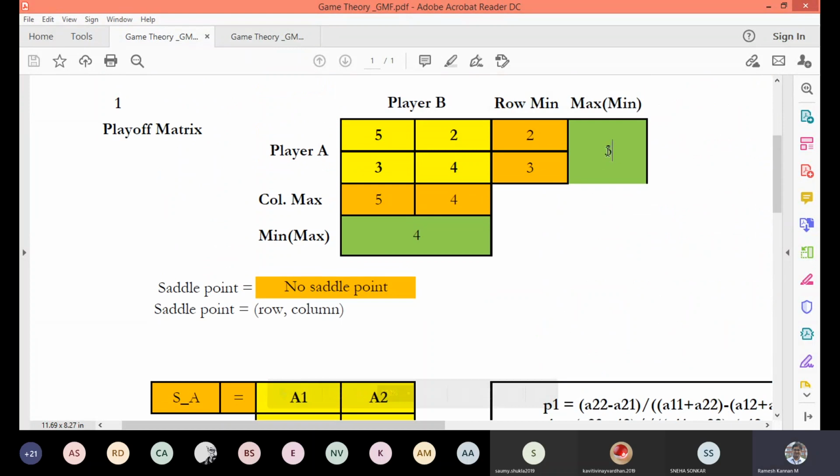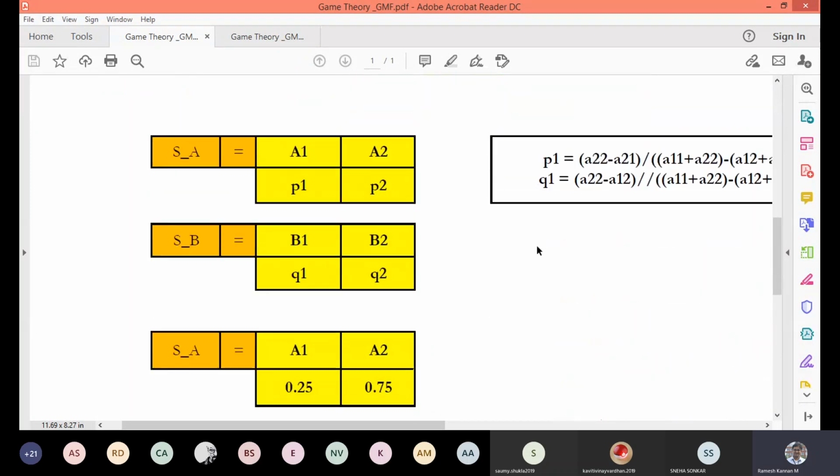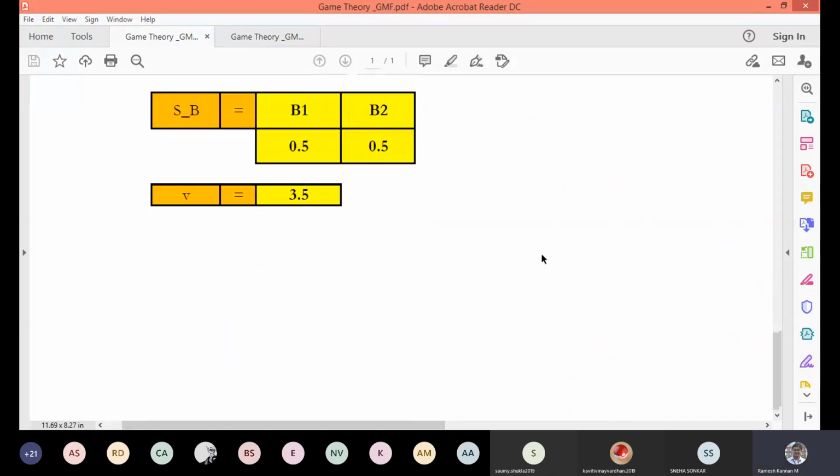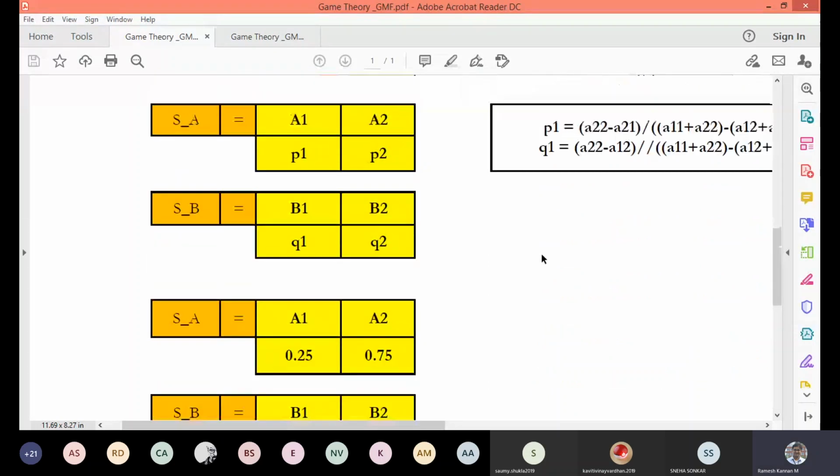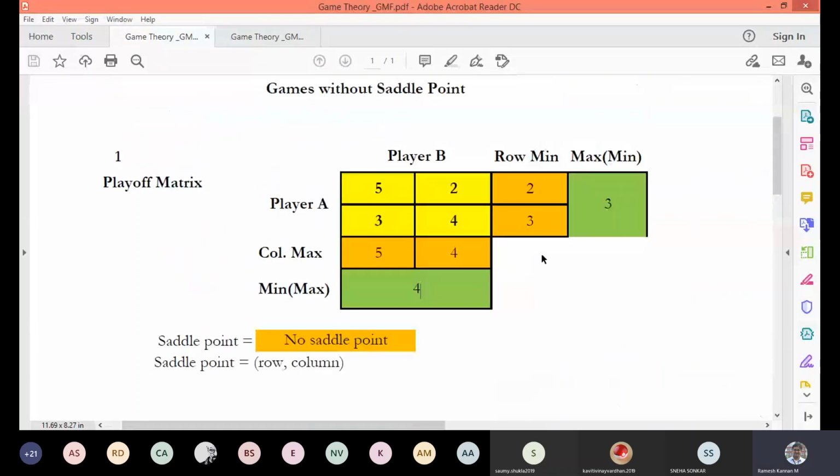So it's not 3, it is not 4. The value is 3 and a half. So that is typically the value of the game. So I hope you have done this. Let's use the computer to solve this.